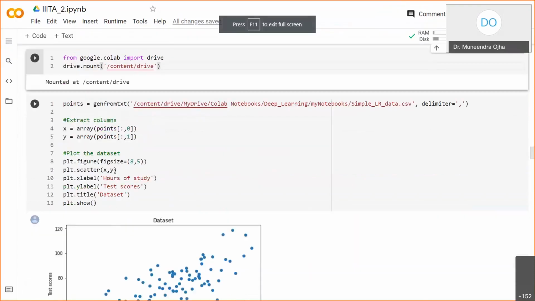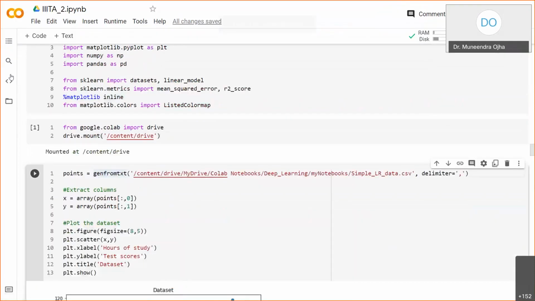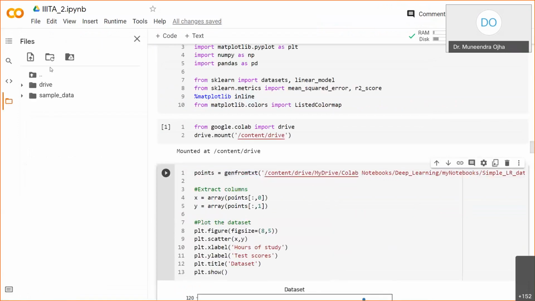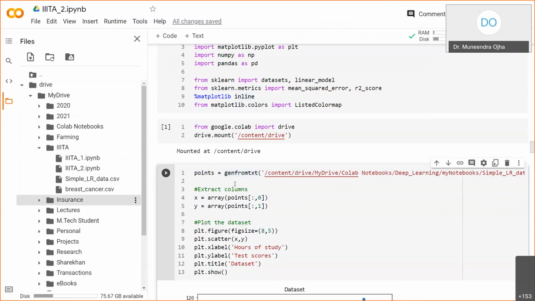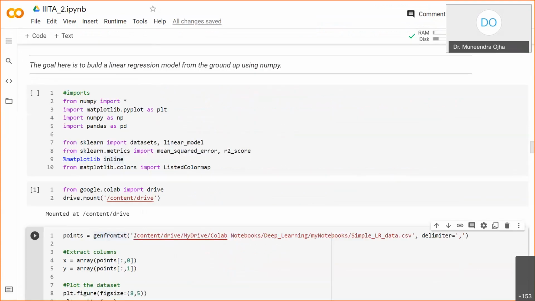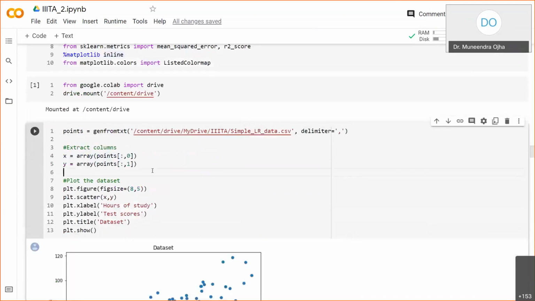So you see, my drive is mounted. Now I need to access the file. I have to go to drive, my drive, and then I have the IIIT folder. In this folder, I will need access to simple LR. So I'll just copy the path and then paste this path over here so that I am able to access the, sorry, it should be from here to here. Right, this is the correct path. Now I will run it.